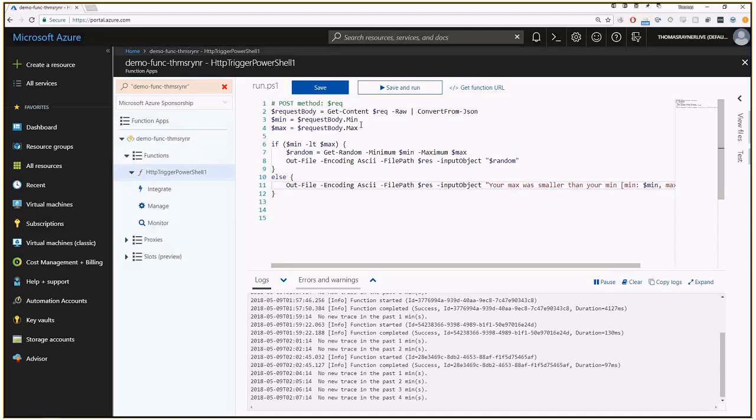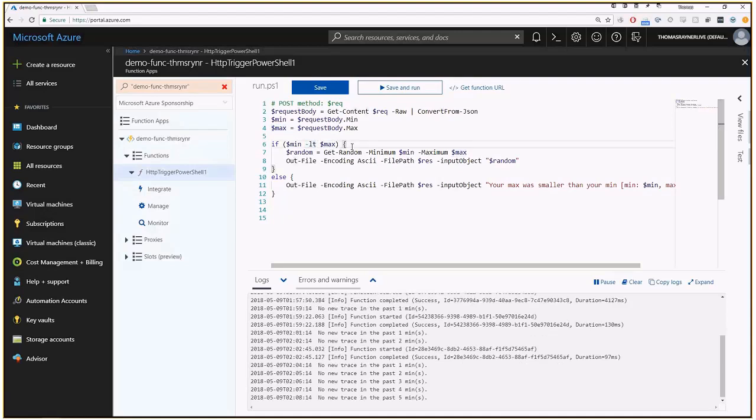So that's looking pretty good to me. We've got a request body. It's still being received and converted from JSON. We've got a minimum that's coming in from a variable named min that we're going to pass. We've got a maximum coming from max. If min is less than max, that means that we've passed it correctly, and nobody's corrected me saying you got this logic backwards, which I've been known to do. So I'm going to assume that's right. We'll get a random number and send it back, and otherwise we'll say, hey, you messed up.